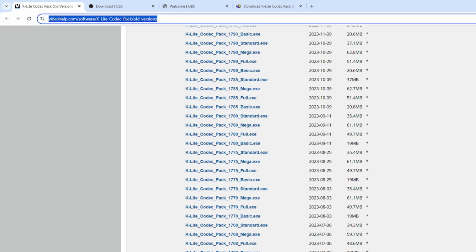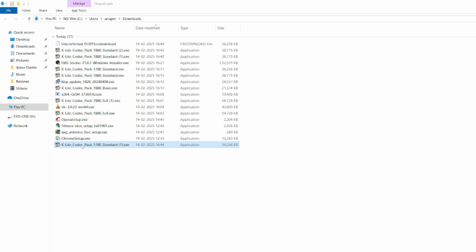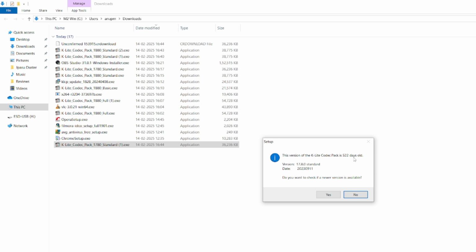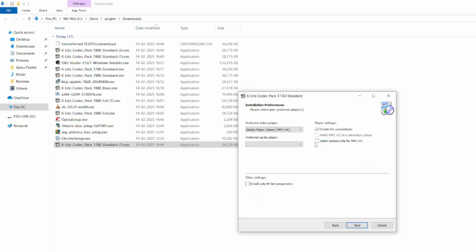The link that I have here, I'll paste in the description section below. From here, I'll be downloading 17.8.0. I think this one should be fine, the standard version. Now that it is downloaded, let's go ahead and install it. Now it's asking me, this is 522 days old, if you want to check for a newer version. I'll say no, because we are just concerned about the thumbnails right now. And I'll go for the advanced option because I don't want any unnecessary stuff getting installed.